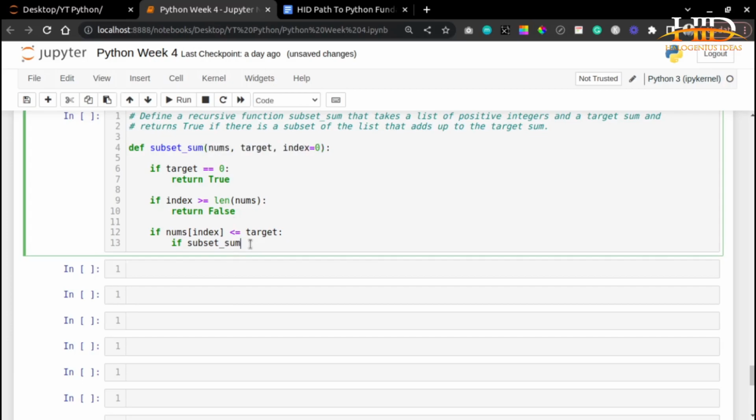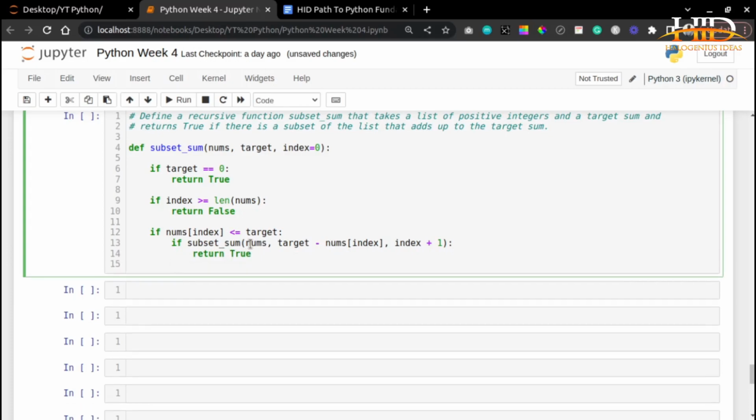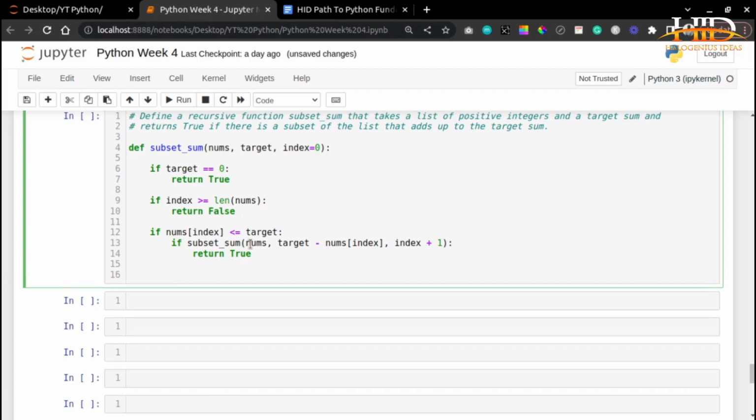I can say the subset sum. I'll call it again. I'll pass in nums again. Then I'll pass in target, but this time I'll be subtracting nums indexing index. Then I'll increase the index by 1. So return true, but if this doesn't work, just return subset sum in nums, target, then index plus 1.